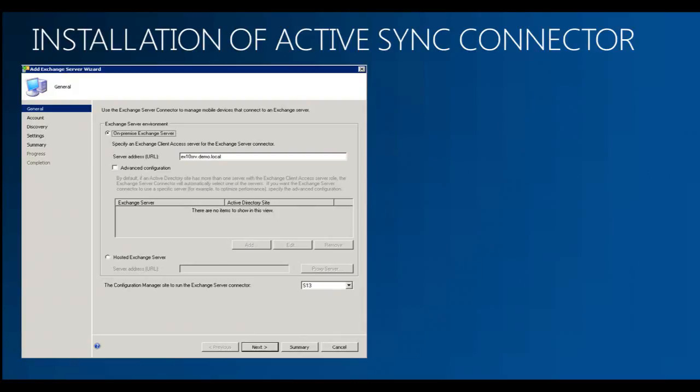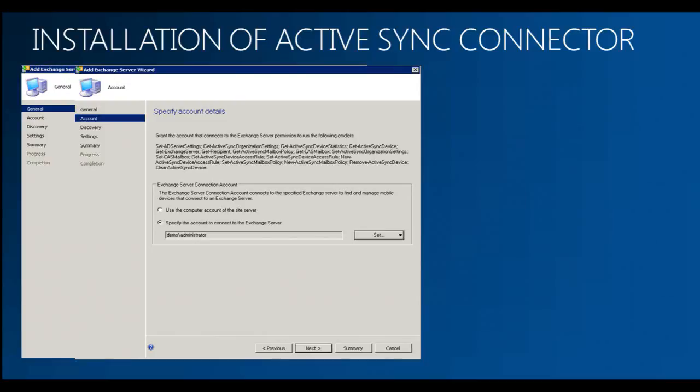So the installation is quite easy. You just have to define what is your on-premises Exchange server, the fully qualified domain name. If you have multiple Exchange servers with the client access server role, you can define which server to use. And if you have a hosted Exchange server, then you define the URL for that. Then you define what user account is used, and that user account needs to have permission on the Exchange server.